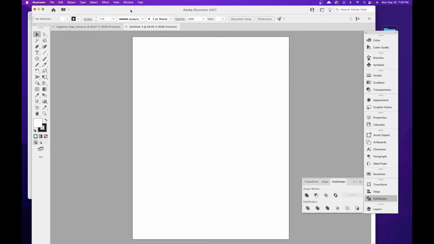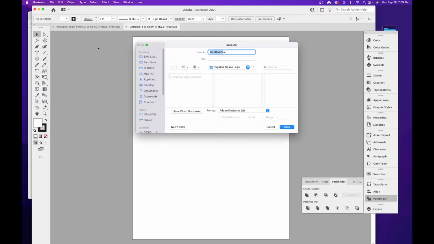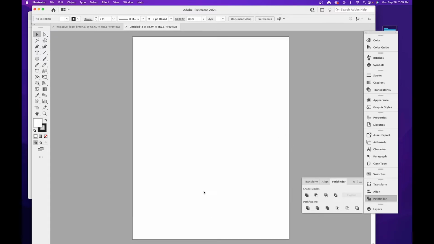And I'm going to name this one very similarly. So I'm going to do File, Save As. And I'm going to click on this one. So negative logo, limon, and then I'm going to do _2. I'll change the other one to 1 afterwards. So let's go ahead and save this. Now I have to come up with an idea.